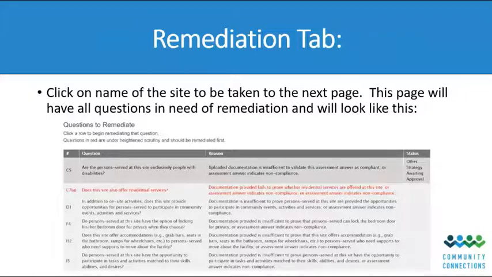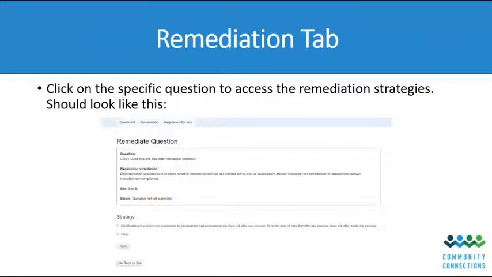In order to address anything, though, you're going to have to click on the question. So we click, boom, and we clicked on C7A, and this is what we got. So now you're seeing the demographics again. You're seeing what the question is. You're seeing a reason for remediation. You're seeing that it was site B. I lied. It was not site C. It was site B. And you're seeing the status of that question because it hasn't been touched yet.